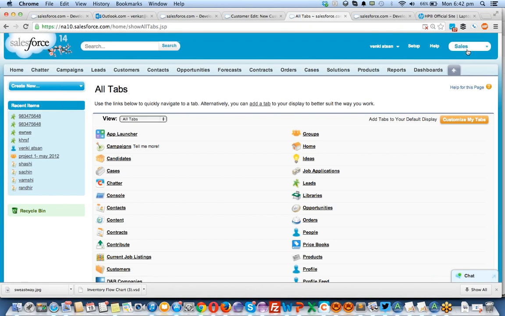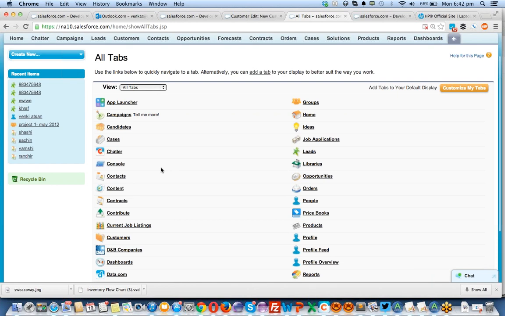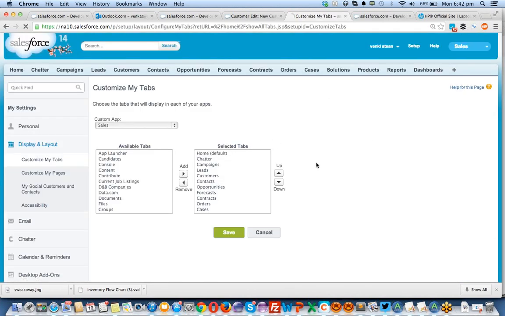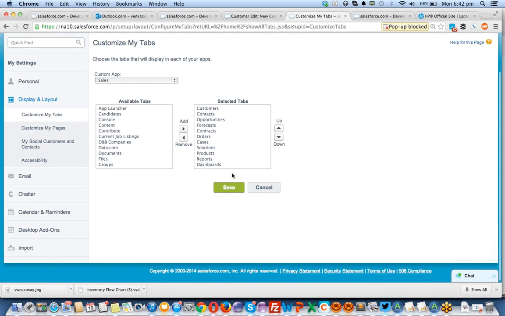So here's the sales app. I've clicked on the plus sign. I don't want some tabs in this. Click on customize tabs. So when I'm modifying here, these changes will reflect only to this current user. It won't reflect to the other users, because I don't want this, but the other guy might use the same feature. I don't want the solutions in this sales cloud, right? I don't want cases in this sales cloud. Clicking on save.